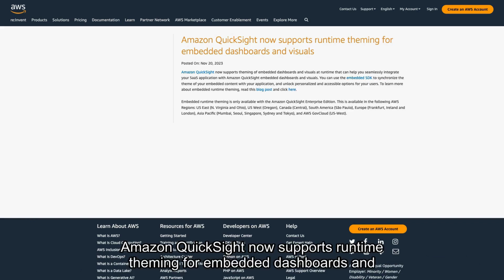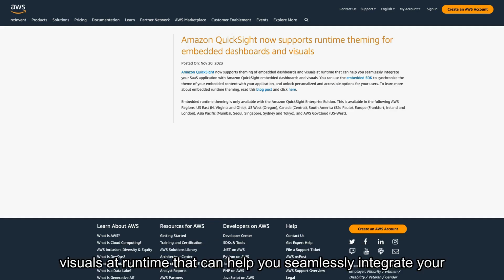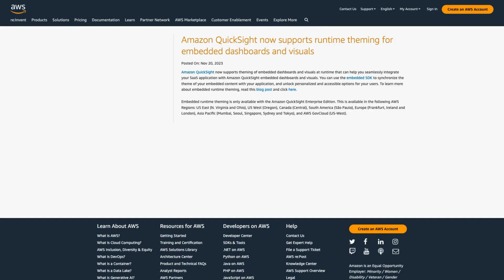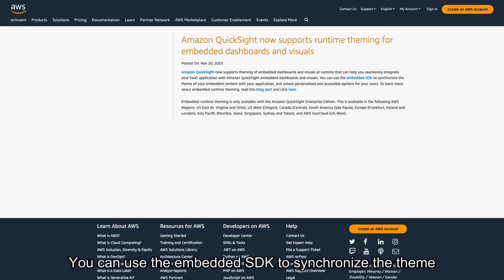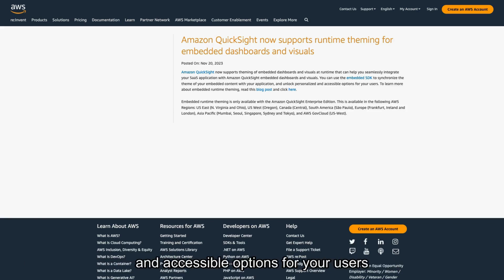Amazon QuickSight now supports runtime theming for embedded dashboards and visuals. Amazon QuickSight now supports theming of embedded dashboards and visuals at runtime that can help you seamlessly integrate your SaaS application with Amazon QuickSight embedded dashboards and visuals. You can use the embedded SDK to synchronize the theme of your embedded content with your application, and unlock personalized and accessible options for your users.